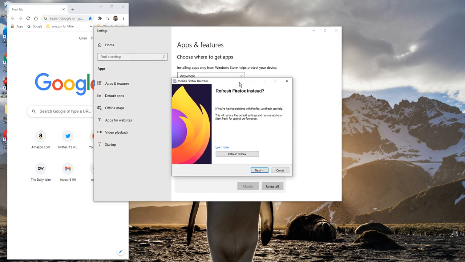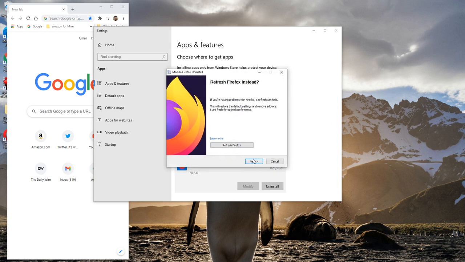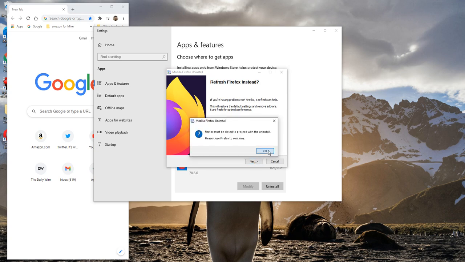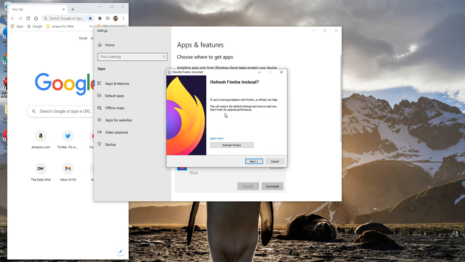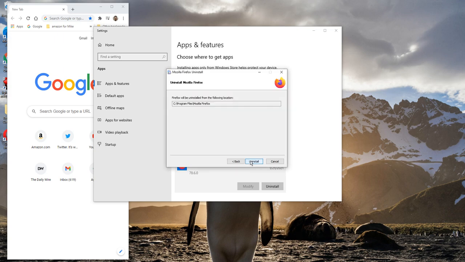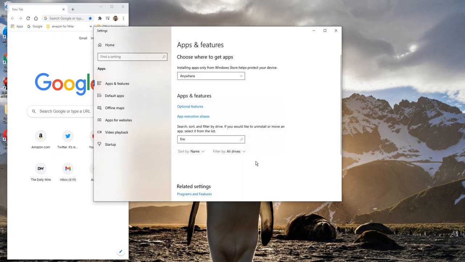Now Windows, depending on your settings, may give you a prompt saying, do you want to allow this application to make changes to your computer? Just go ahead and hit yes if that is the case. Once you do that, this Mozilla window will pop up. Go ahead and hit next, and make sure that Mozilla is closed before you uninstall it. Go ahead and hit uninstall. Go ahead and hit finish.